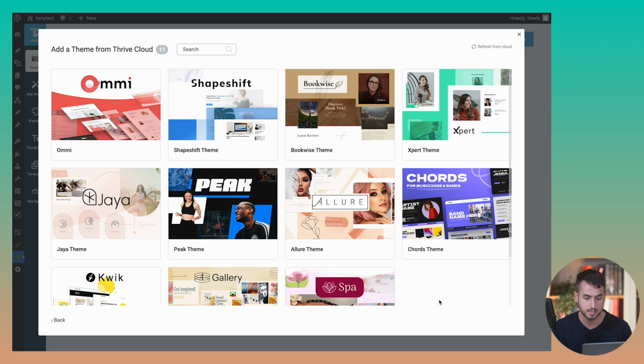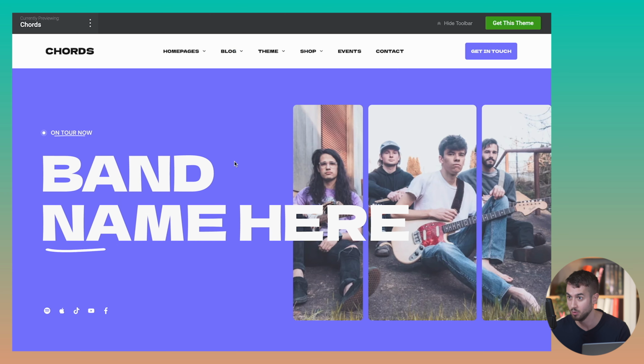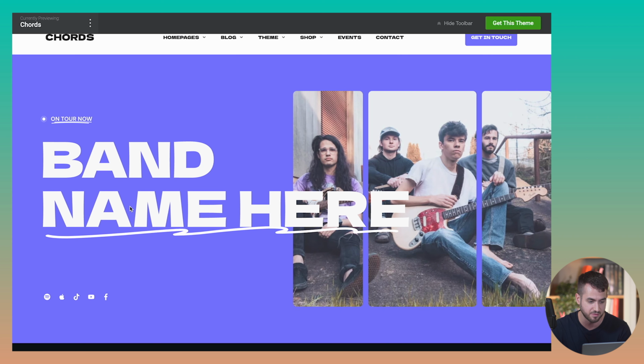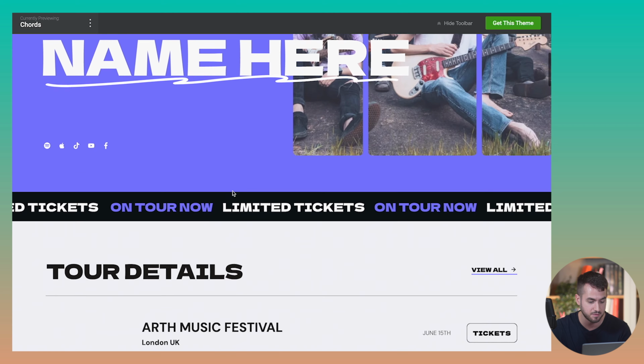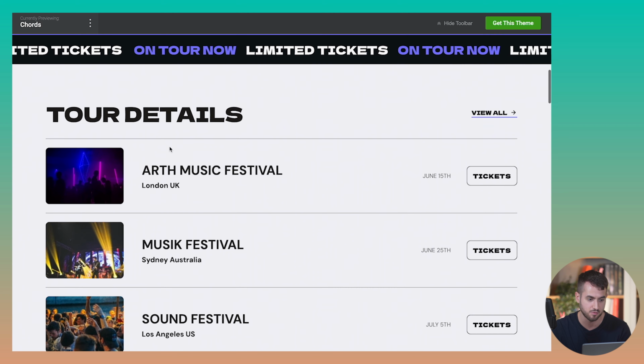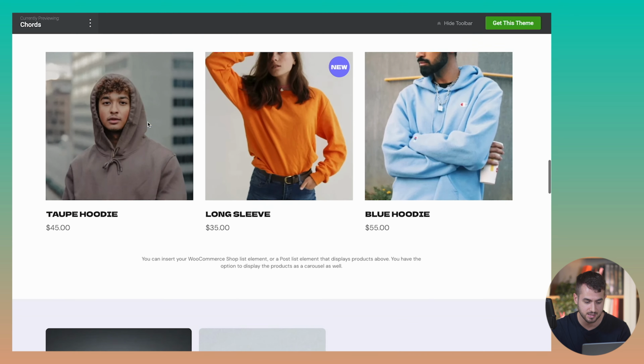For example, in this case, if we pick out Chords, it's a theme that's great for musicians and for artists. But if you are a fashion consultant, well, it's probably not going to be great for you, right? It's not going to fit your needs that well. As you can see, the decorations are very stylish, very creative. We've got a lot of sections here for your tour details, latest releases, and so forth and so on.